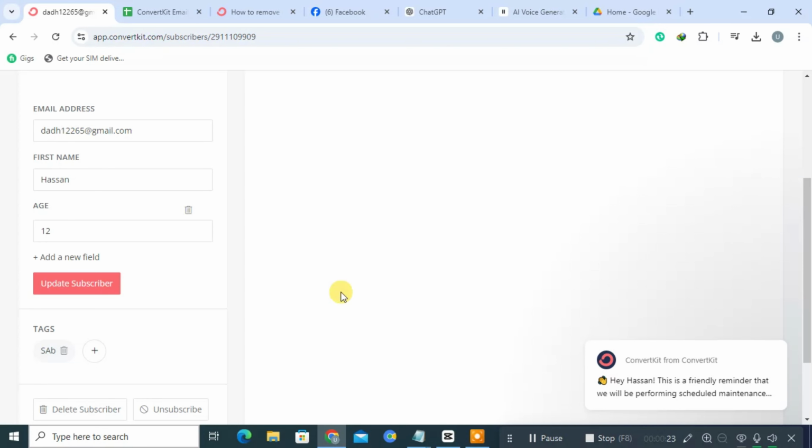In the subscriber profile, you will see the Delete Subscriber option. This option is usually located towards the bottom or in a prominent spot on the page. Click on the Delete Subscriber button.